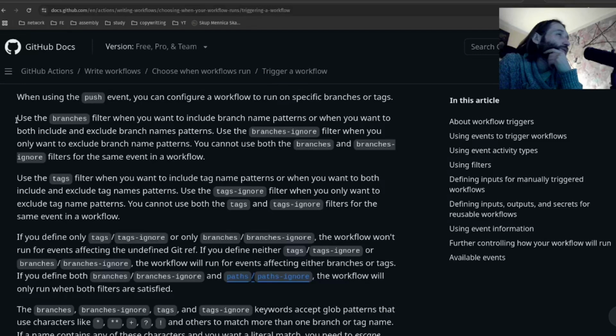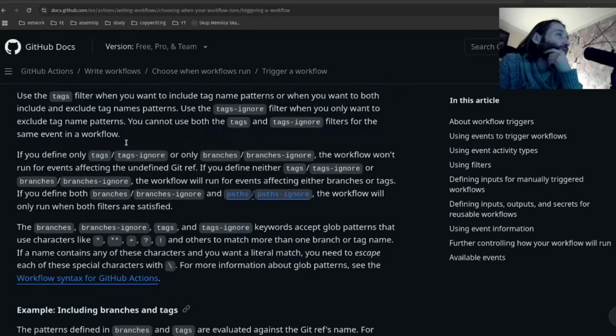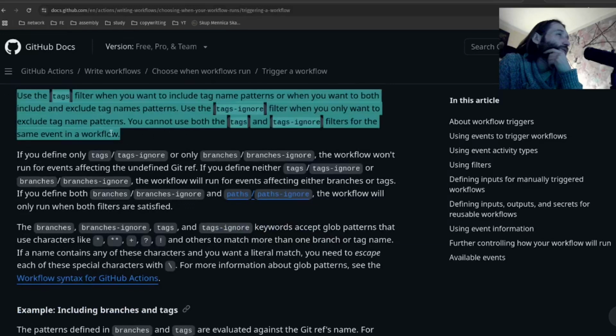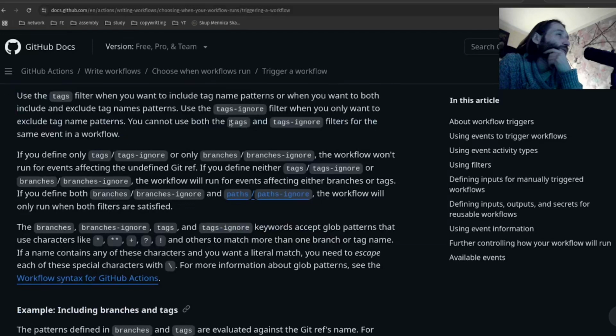Use the branches-ignore filter when you only want to exclude branch name patterns. You cannot use both, so we have already read that twice at least. Use tags, and then we have tags-ignore, and that's a repetition of what we read before. We are just using tags instead of branches.